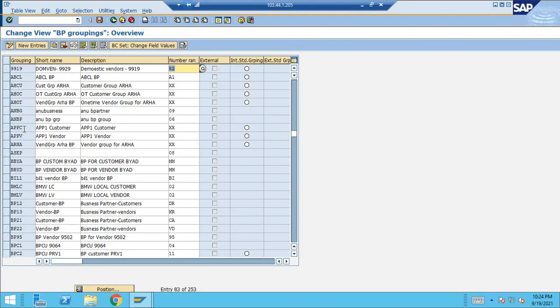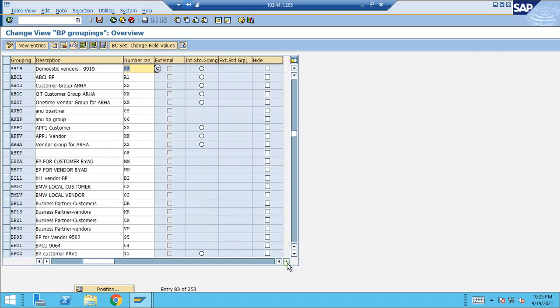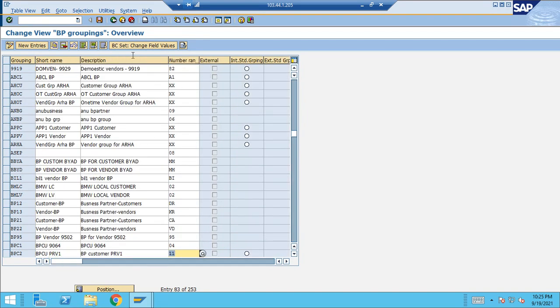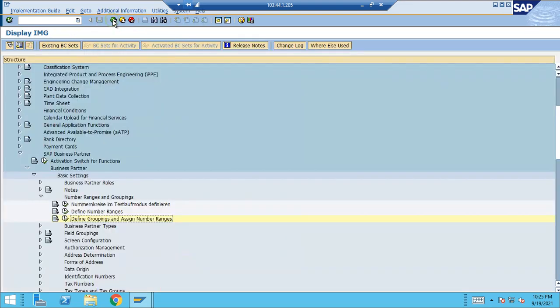Now we have defined the external number. If we define an external number, we need to activate this particular external standard grouping. No, not this one, this one. External. Now save it and come back.